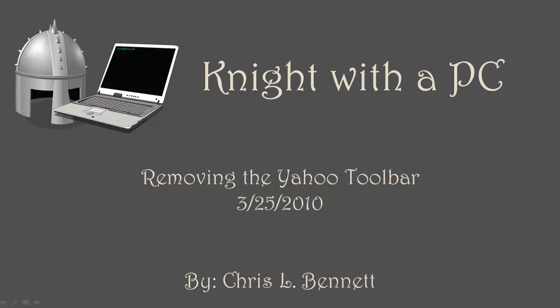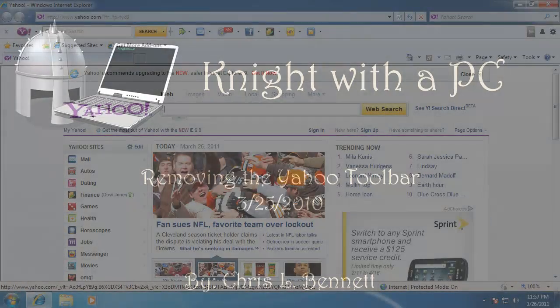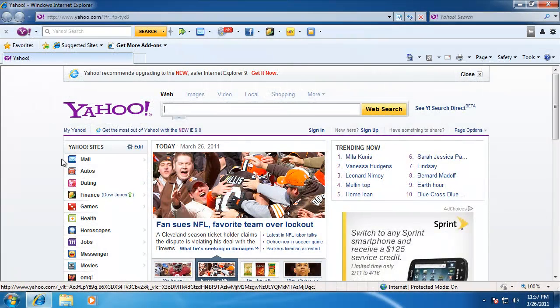In this video, we'll show you how to remove the Yahoo Toolbar from Internet Explorer. So here we have Internet Explorer with the Yahoo Toolbar installed, as you can see. Now, the Yahoo Toolbar does allow you to do some simple searches and has a couple other features.